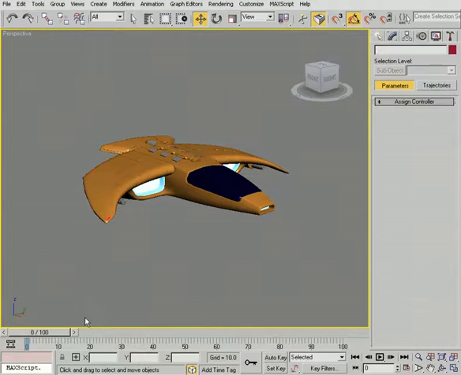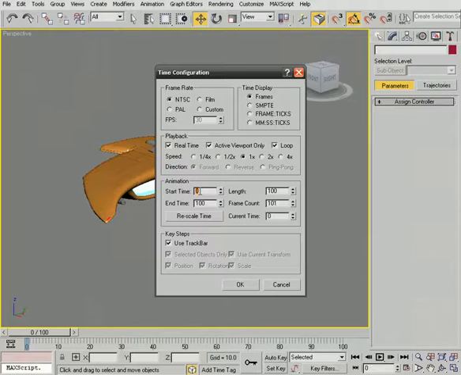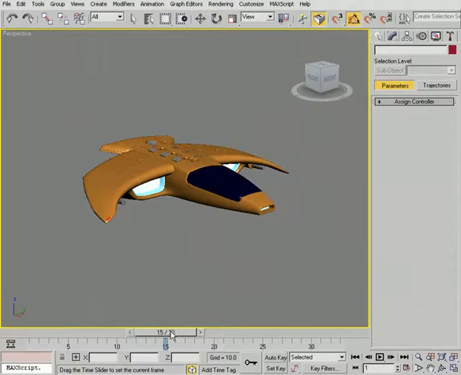Now, first things first, what I like to do is work with odd numbers of frames. The reason why, that's going to give us a nice midpoint to work with that will have an even amount of frames before that midpoint and an even amount of frames after. So if we were to go to our time configuration dialog, let's go ahead and set the time we're going to be using. That's going to be a start time of 1 and an end time of 33. Press OK. Our midpoint in this case is going to be frame 17.